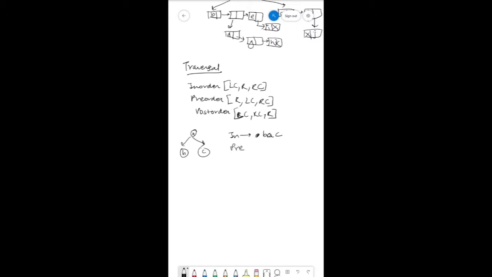Now in pre-order, we have the simple root, left, right. So the root is A, and then we have B and C. So we get a simple A, B, C. Now for post-order, we get the expression as BCA. So we have left child, right child, and the root. Okay, so this is a simple one. You have understood the basics of these three orders.